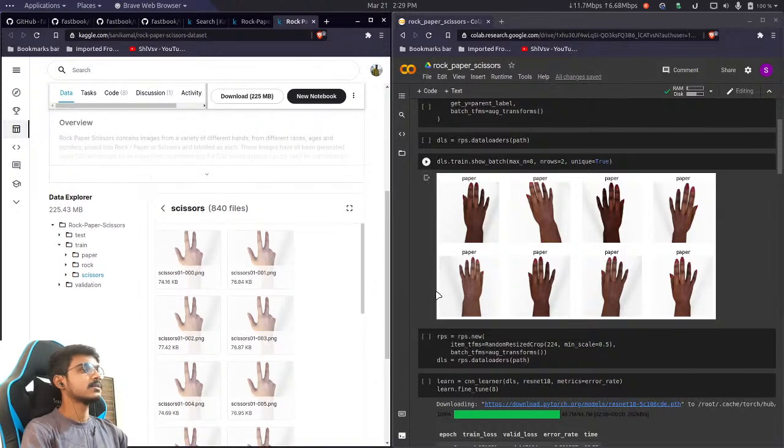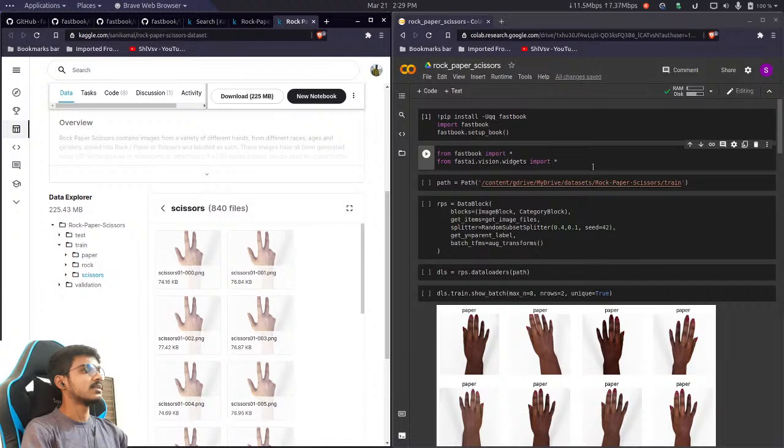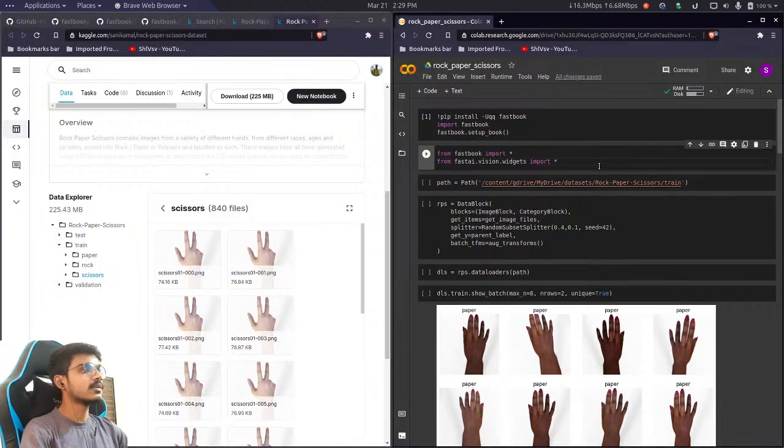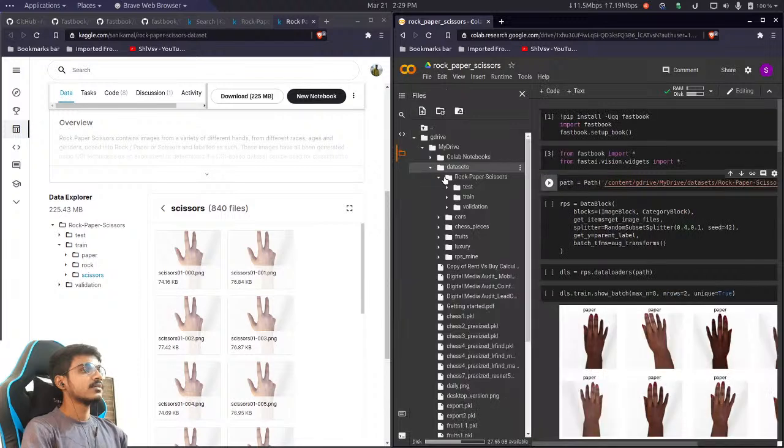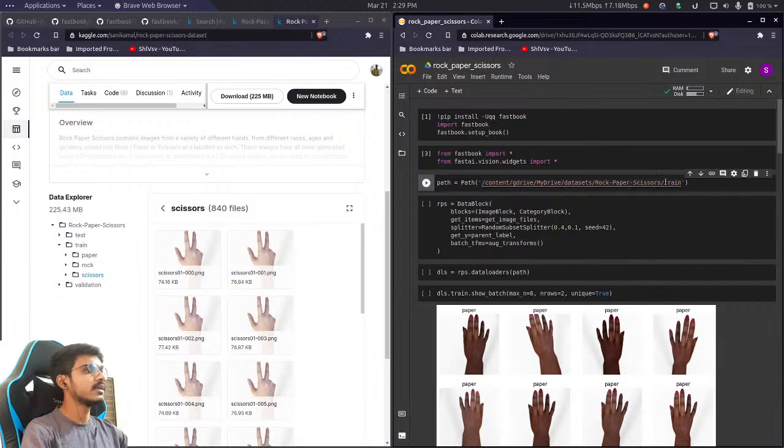All right, okay, then let's try to improve the model. We get the library. I have already uploaded the dataset inside the Google Drive. So right, I have gotten the path of the training.